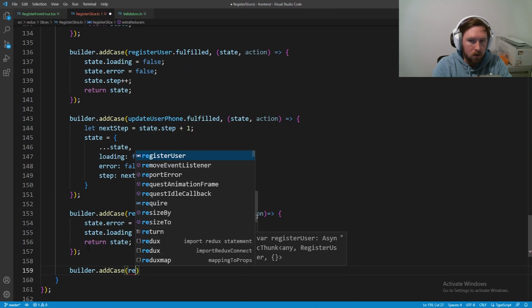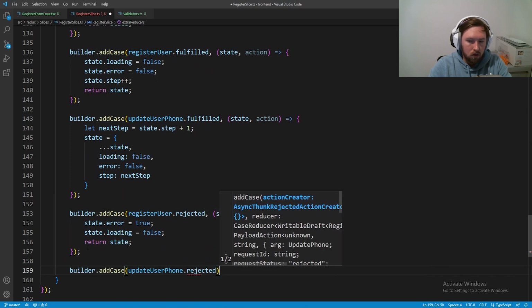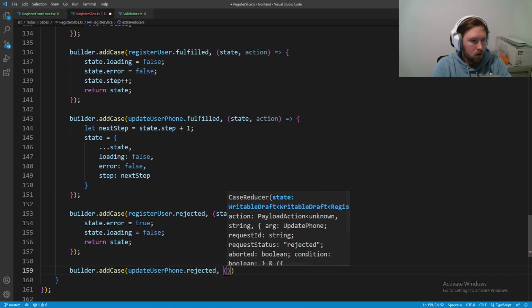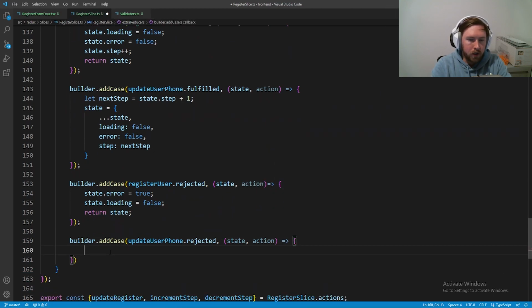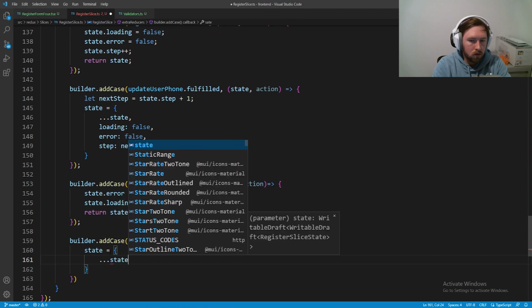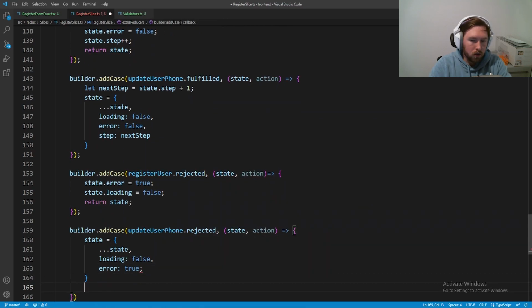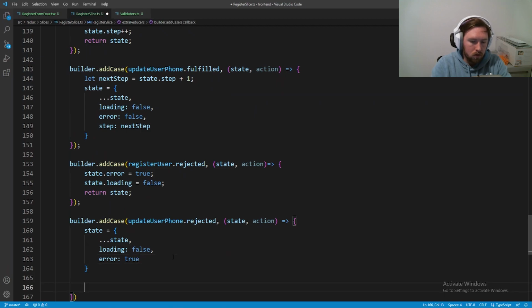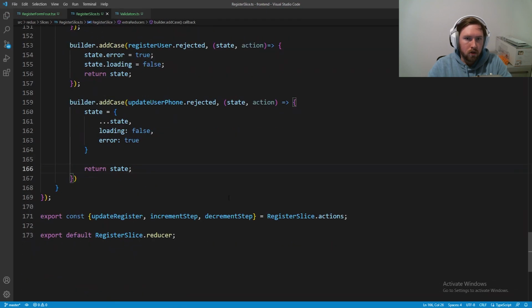Add case, we'll finally do update user phone dot rejected. And we don't need all of these, but I'm just doing them anyway. So if we get rejected, we'll go ahead and say state equal to state, and we'll say loading is false and error is true, and we will return the state. So if anything goes wrong, we will update that, and that should be good. So now our register slice is all set up.